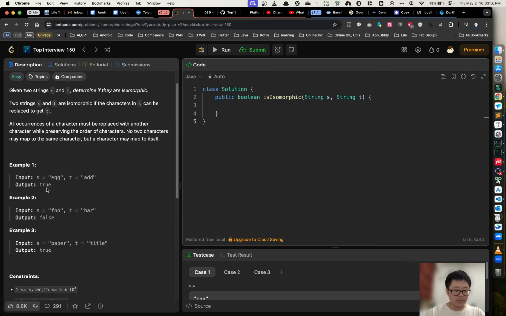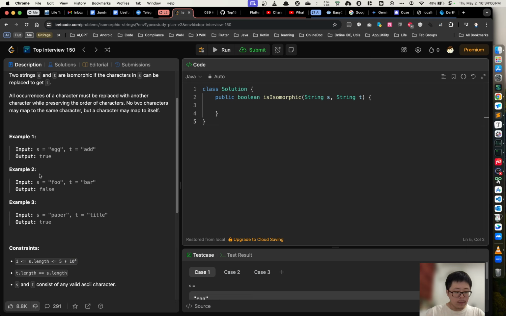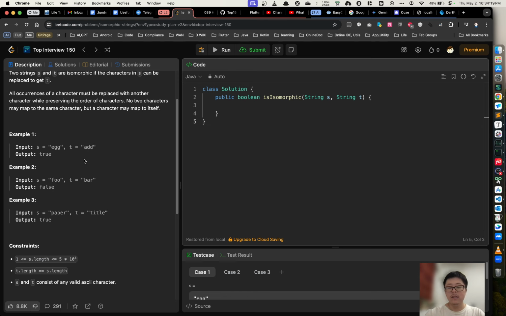Let's see several examples here. We want to map egg to add, and the output is true because we can map E to A and G to D. And let's see example 2. We want to map foo to bar, and the output is false because we can't map O to A and O to R at the same time. This is because we can only map characters one by one.